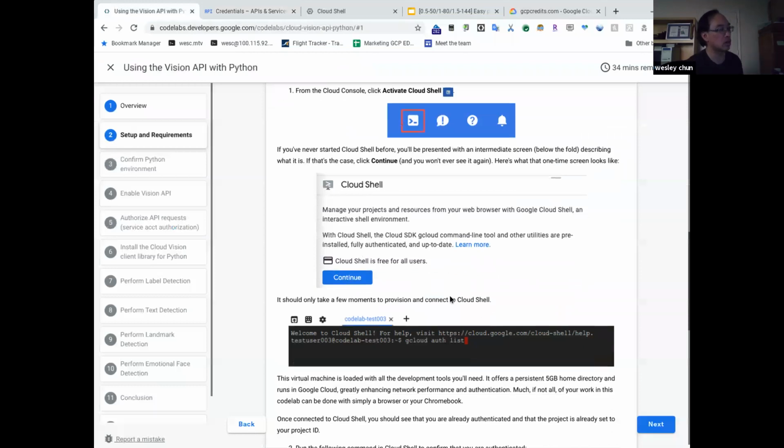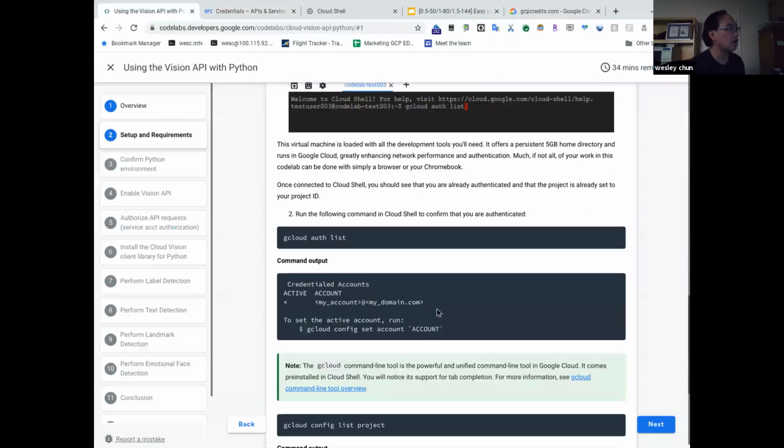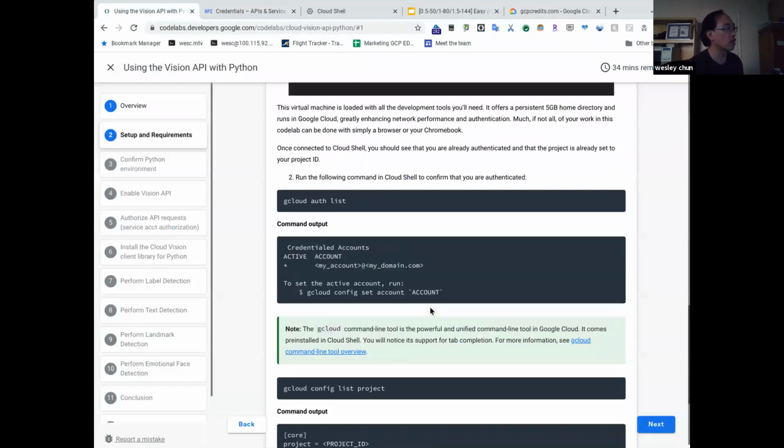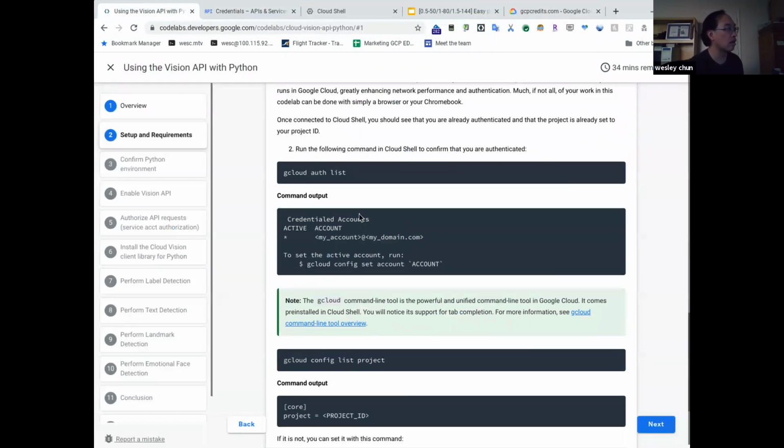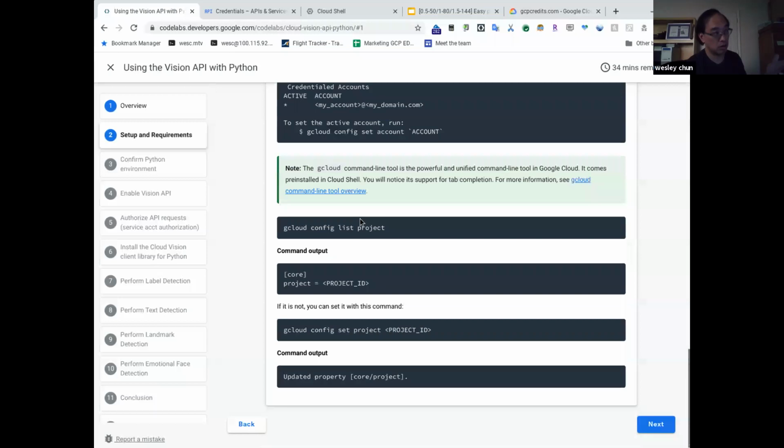So you know how to start Cloud Shell. You can follow the instructions on how to confirm that you're logged in. If you haven't logged in, you should log in there. But you should be, because you're doing it from your Cloud Console, which should automatically log you in. It should also log you in under the project that you have. If not, you can use these commands.